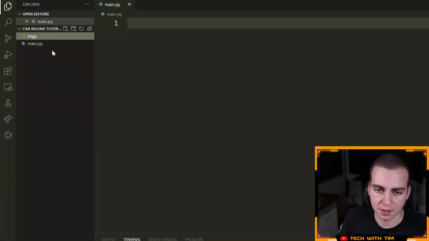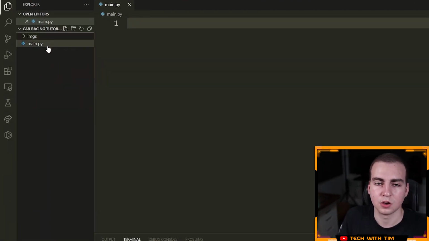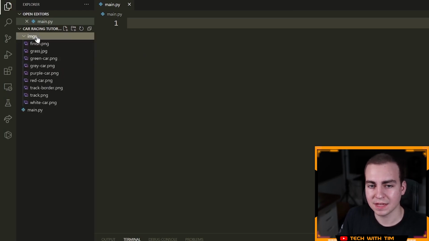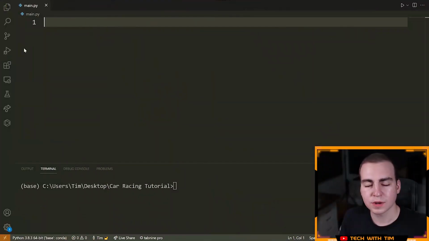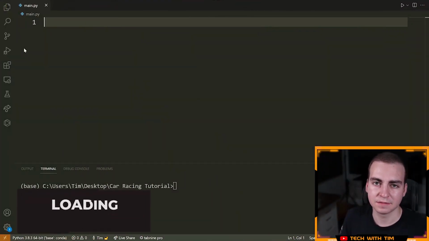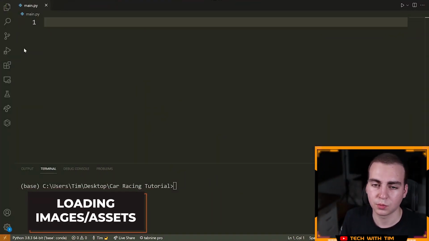Now that we've done that, I'm going to make a Python file. In fact, I already have one called main.py outside of the images directory, but inside of the folder where my project is going to be. All right, so now that we've got all of that set up, I'm inside of the main.py file, and we're going to start writing some code.